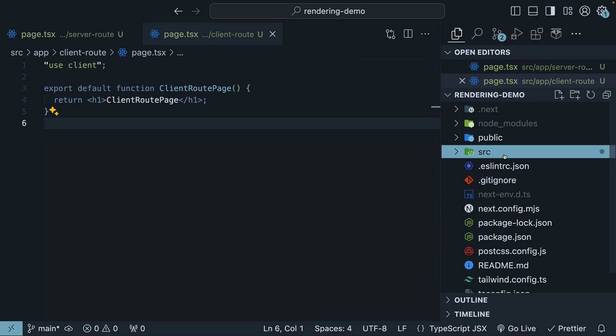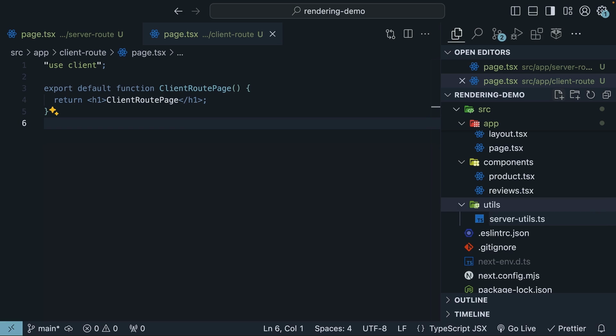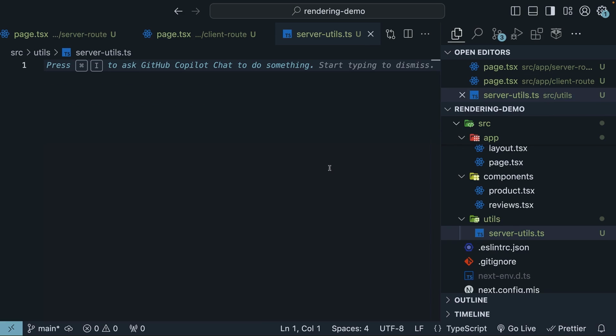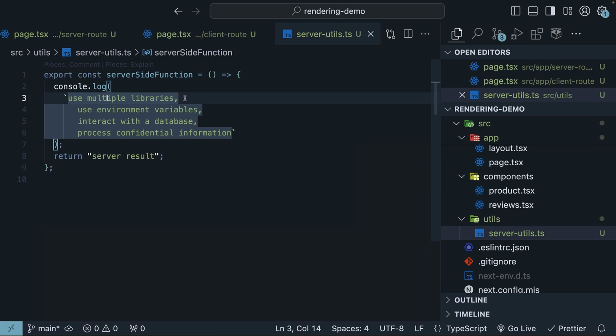Next, in the source folder, create a new folder named utils with a file serverutils.ts. Here, let's define a function intended solely for server-side use. Our focus here is on the concept of server-only code, not the function's implementation details. Therefore, we will create a function with a simple log statement and return a string value. This function might depend on various NPM packages or custom utilities designed for server-side logic, use environment variables for API keys that shouldn't be exposed to the client side, make calls to a database to retrieve data, or process business logic, algorithms, or calculations that should remain on the server side. We return the result.